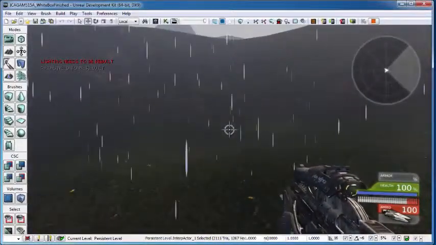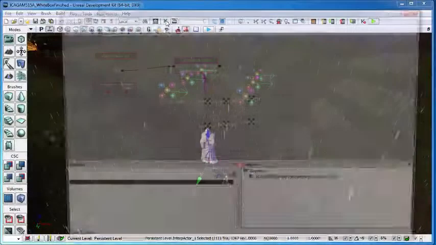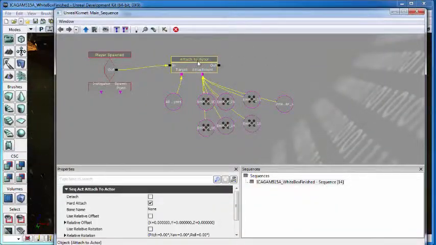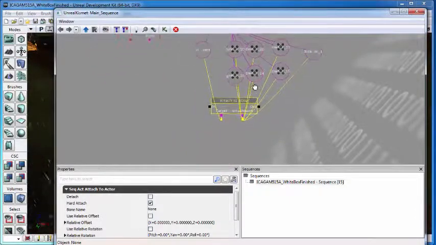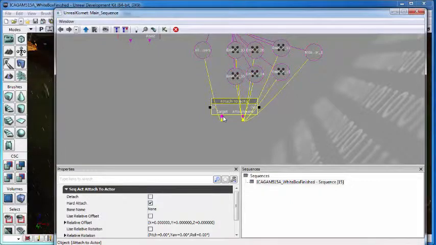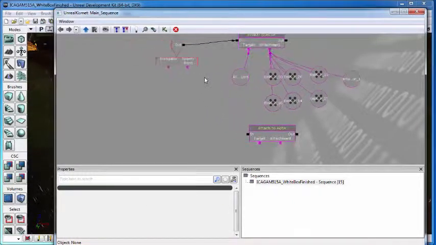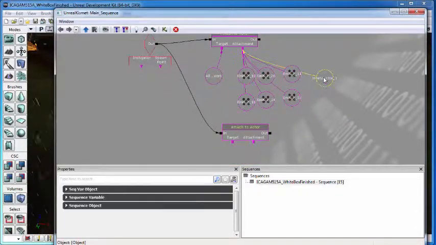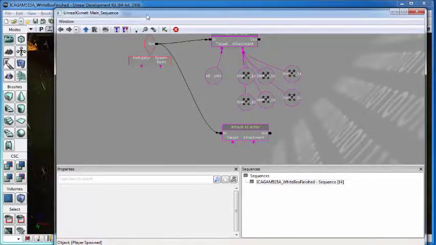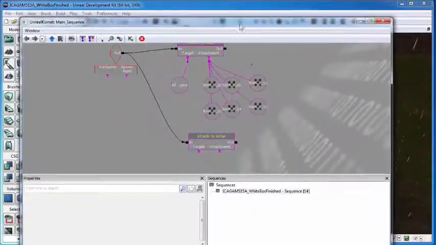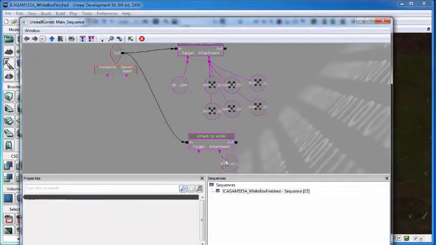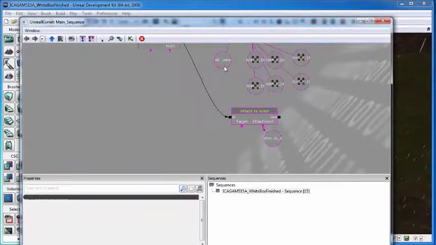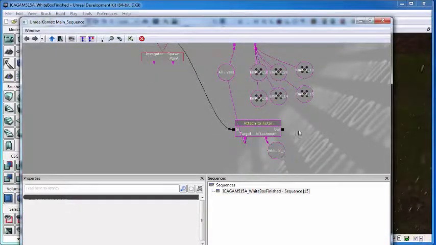So this is an example of where it's broken. The way we need to fix this is we just grab that, Control W it, bring it down here, deselect all those pins by alt clicking on them to break the links, route this off the player spawned, delete our interp actor reference, and just put that in on its own node. And again, add the player as the target.